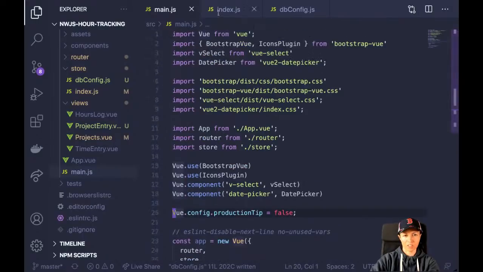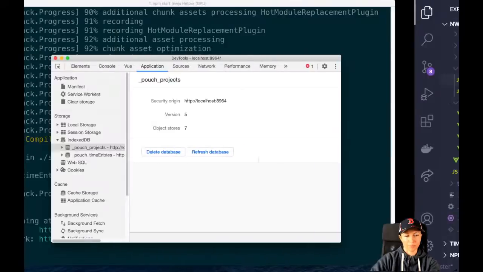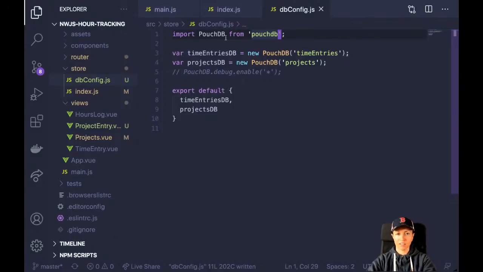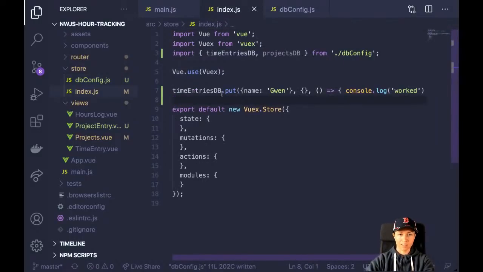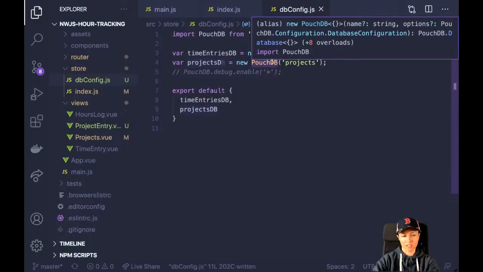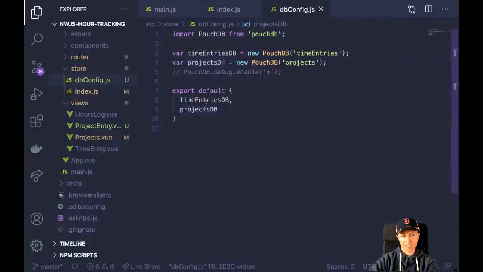No, I thought I had it here where I changed it to import. Maybe I didn't, I can't remember. Okay. It was not found in, let's see. It wasn't found in the db config file. So let me actually see, because this is creating the new PouchDB instances, and I am exporting the correct values from there. So that's a little bit strange.